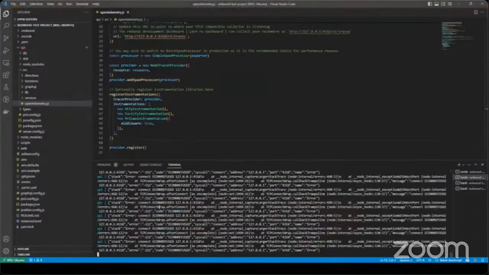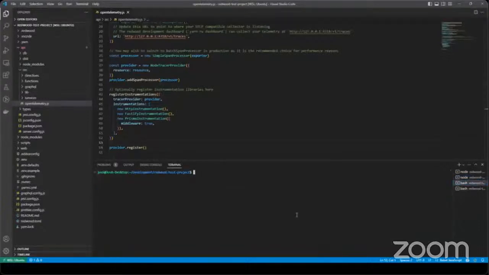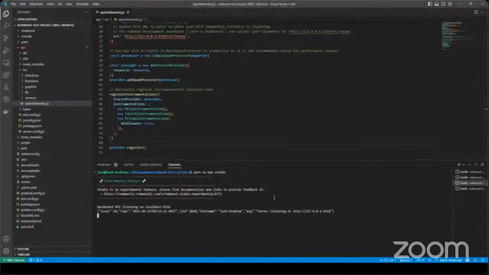Apart from the fact now that we see in our terminal, we have a load of errors, because there's no one listening at 4318 to collect all this tracing data. So this is where the studio comes in. Yarn redwood experimental studio. Now this will automatically open up on localhost 4318.